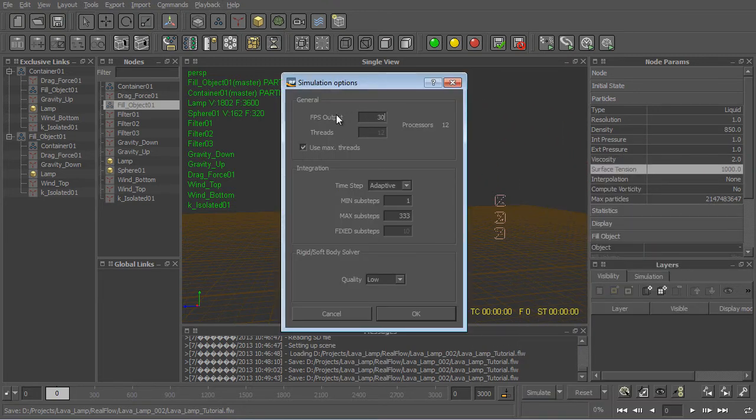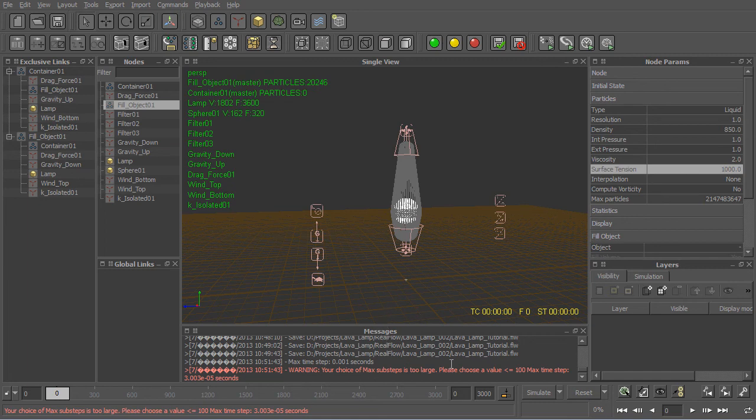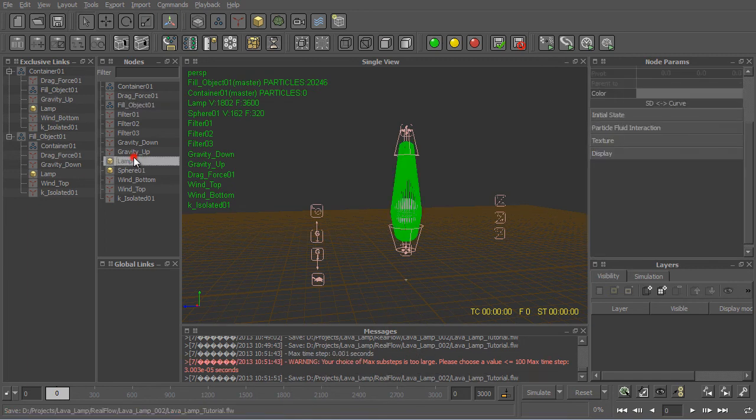By default, the frames per second is set to 30. And since we're trying to render something that happens very, very slowly here, we'll set the frames per second to 100. And we'll set the minimum substeps to 10. We'll hit OK, and we get a warning which we can ignore.